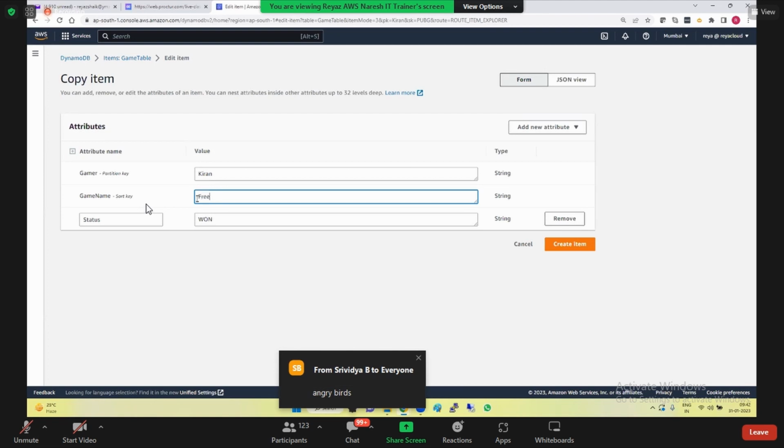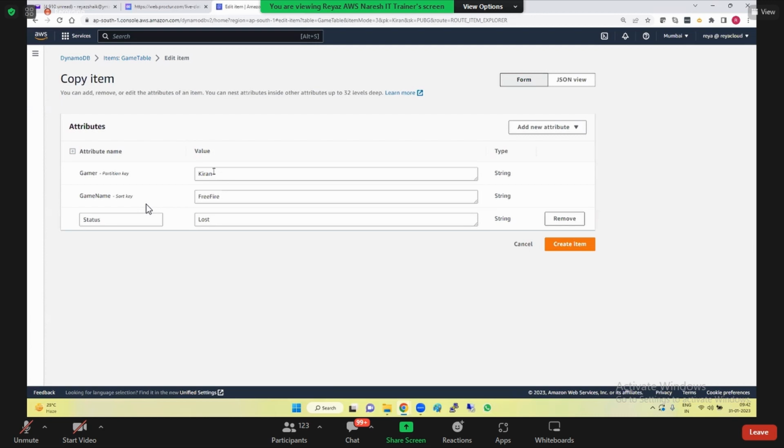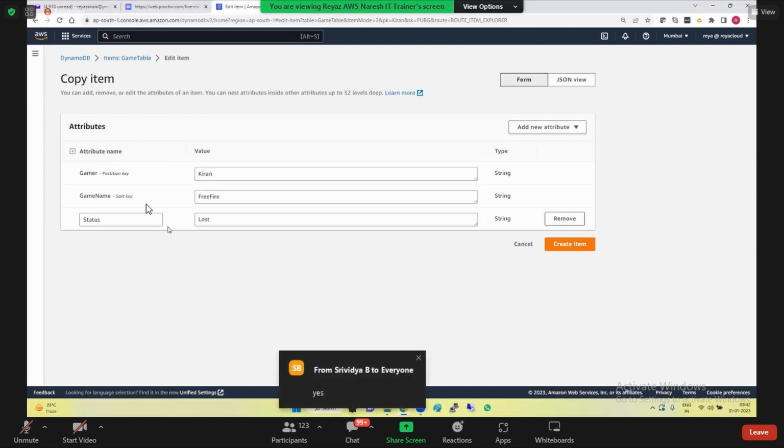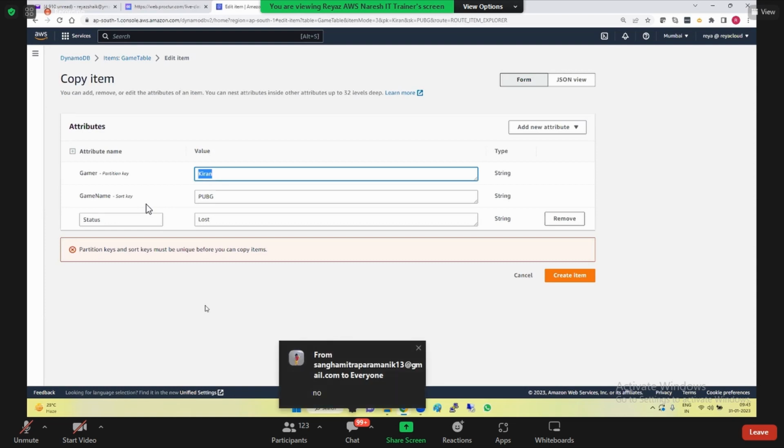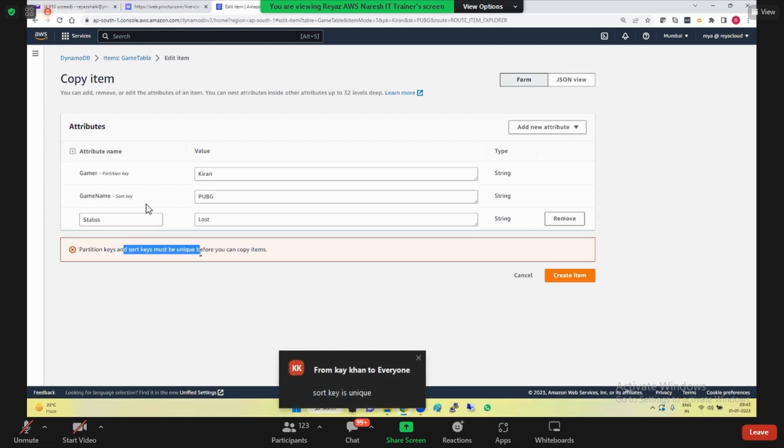Free Fire. So let's say he has played Free Fire. Is it possible to play Free Fire? Obviously, yes. And he lost it. And now Kiran is the primary key. Is it possible to have duplicate values? Now it is possible because we have changed the game name. If I use PUBG here, is it possible to create it? No, because Kiran is the primary key, it cannot be duplicated. At least the partition key and sort key combination must be unique.